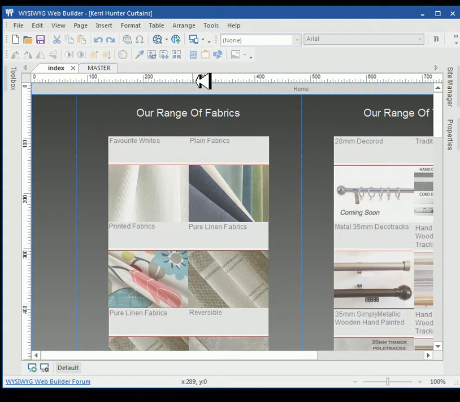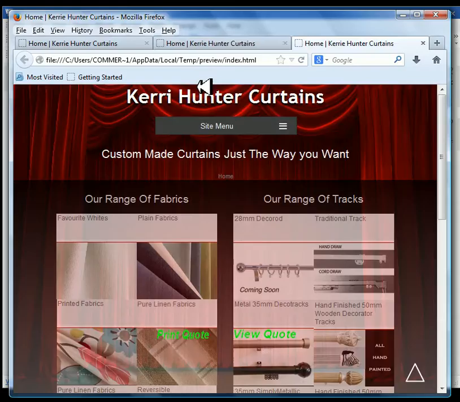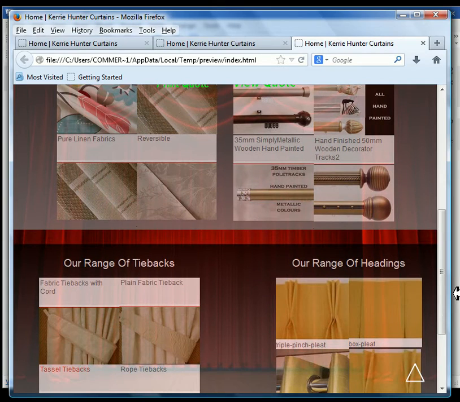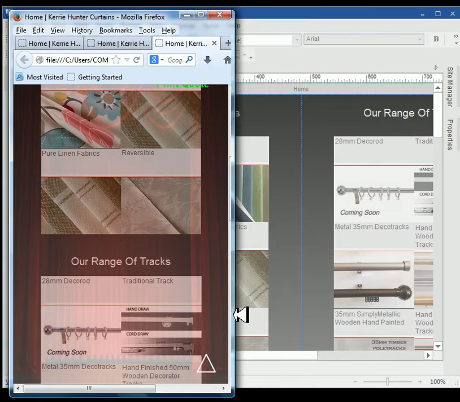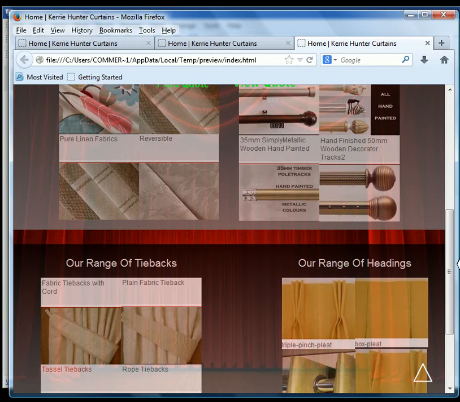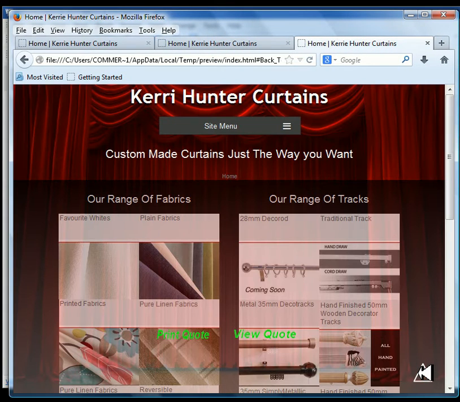How a back to top button works is, I've got my site, press F5, and here's my back to top button here. It stays there, even on mobile view. Stays there. And let's see how it works. Boom, it's back to the top.